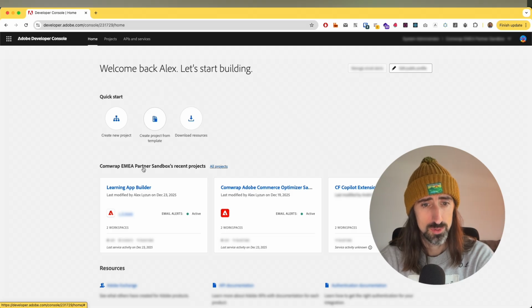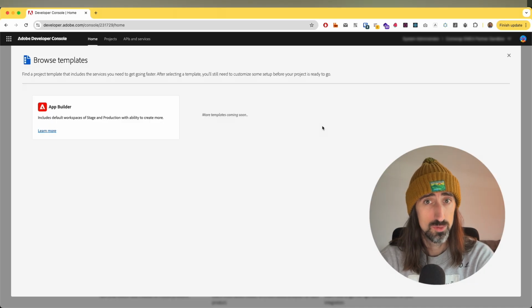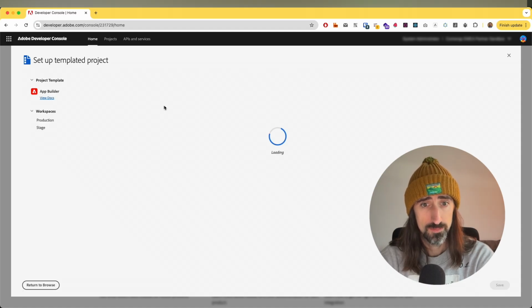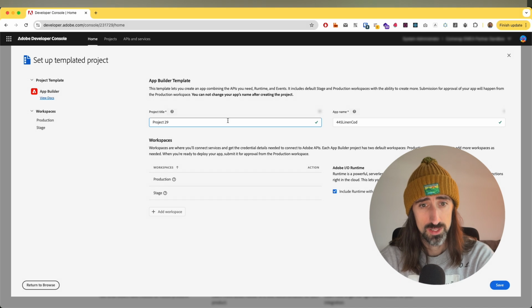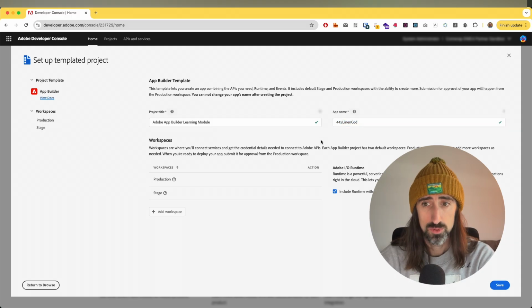and here you can create a new project. As you see, I already have a bunch of projects created. You can make a new one. You have to choose the App Builder template, and then you define your name, and let's call it Adobe App Builder Learning Module. The app name is up to you, but this name will then be used for the URLs and so on.